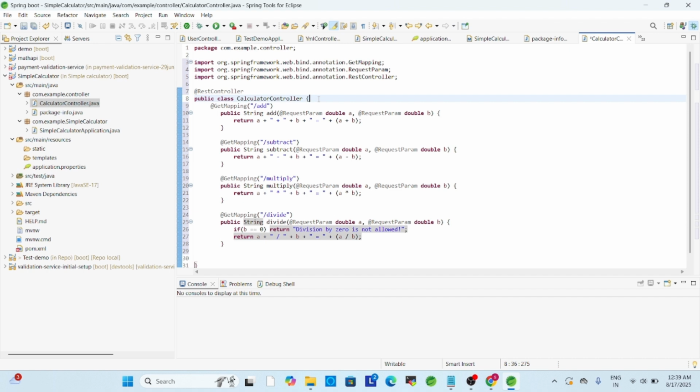In our case, the logic is very simple. It's a basic arithmetic operation: addition, subtraction, multiplication, and division. But even though it's simple, the controller shows us how endpoints work, how parameters are passed, and how responses are generated. This controller is annotated with @RestController. This is a special Spring Boot annotation that does two things. It tells Spring that this class will handle HTTP requests, and it also tells Spring that the methods will return data directly to the client as plain text or JSON without needing extra configuration.